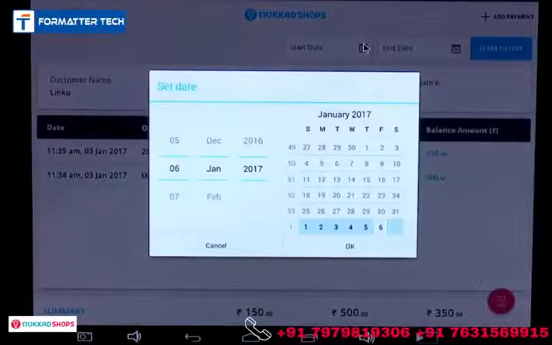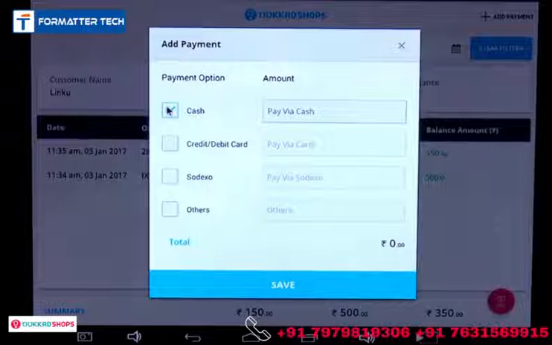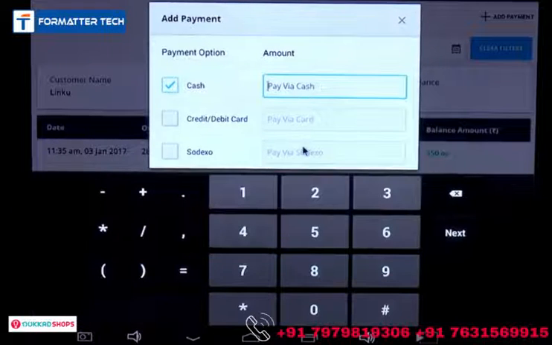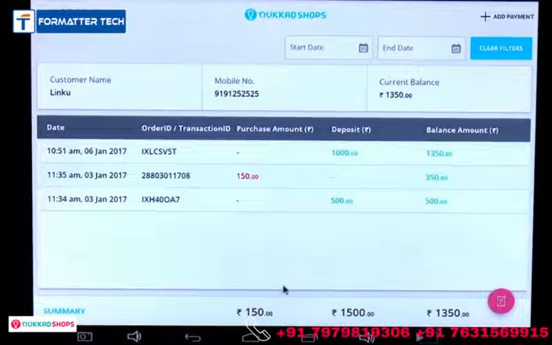By clicking on the date filters, I can get the history from a specific date to a specific date, of that particular timeline. If I want to add a payment to this particular customer, click on add payment, select whether it is cash or card, enter the amount and click on save. We even get the print of the credit deposit the customer has done. So in this case, the deposit has happened on 6th January and one more deposit happened on 3rd January, that is 500 rupees, and one purchase happened, that is 150, where the balance is 1350.